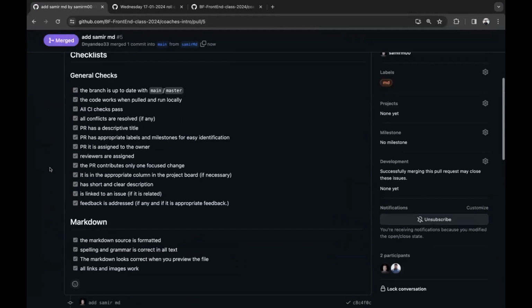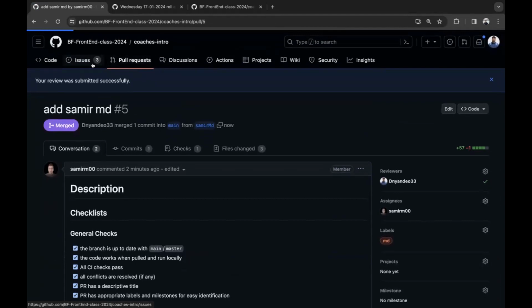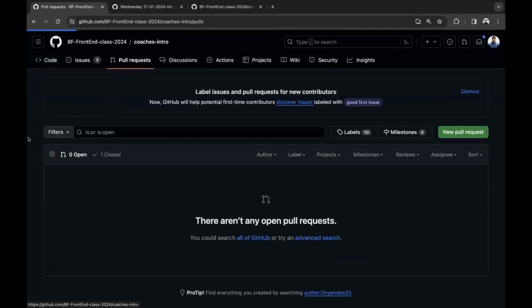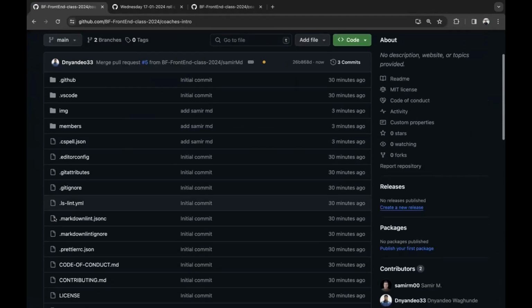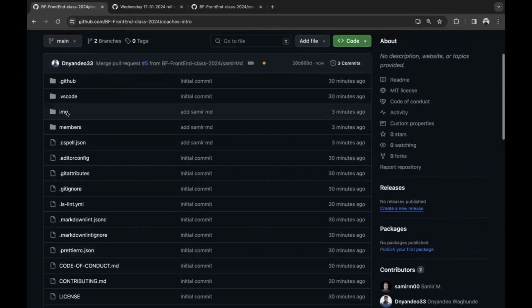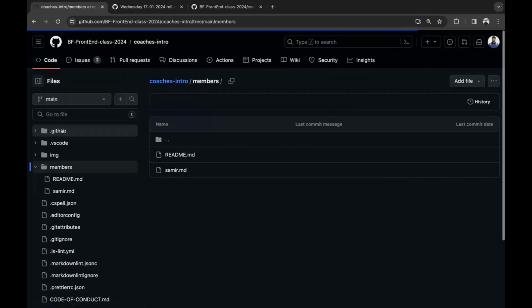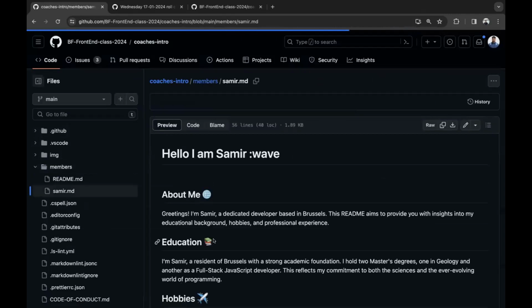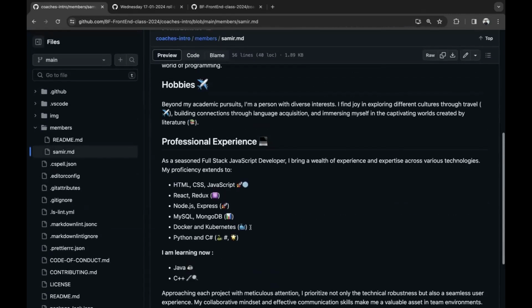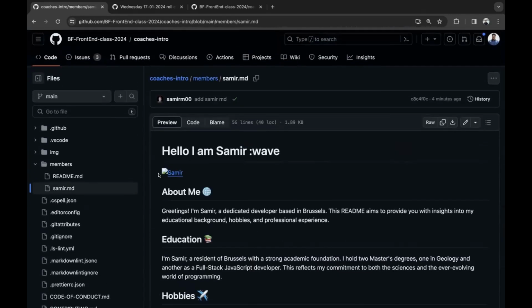So what you need to do now, on your own branch, on the main, you can just say git pull to have it. And now if you click on this one, go to members, you should have mine. Click, and you should have Samir, as you can see. Voila. But the image is not connected, and I think there is a problem with the image. Well, I will fix it now.